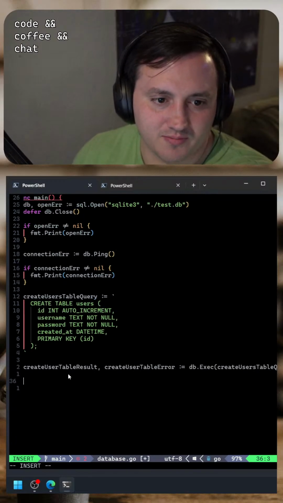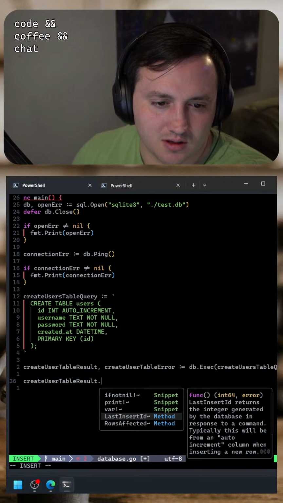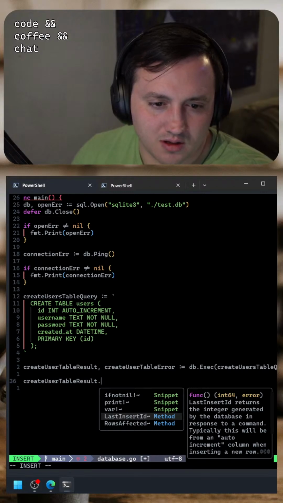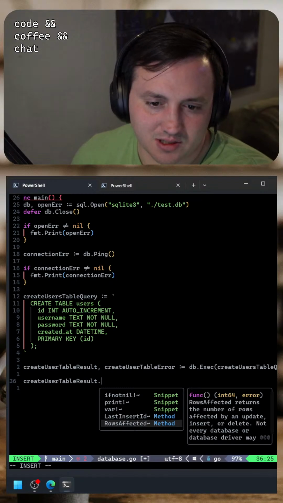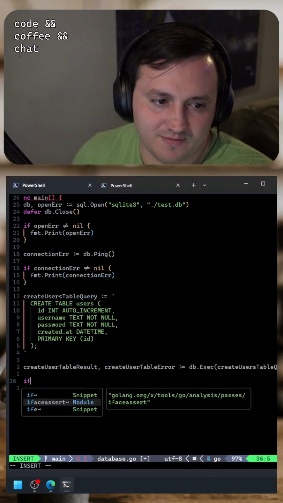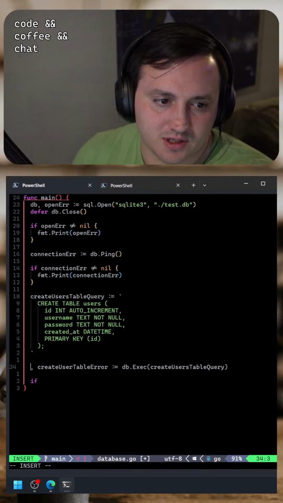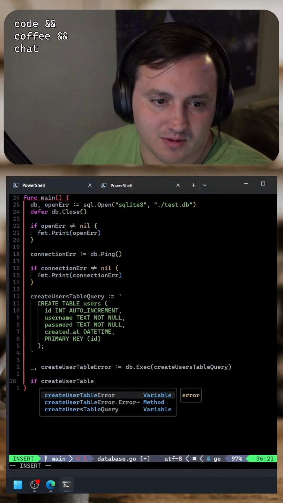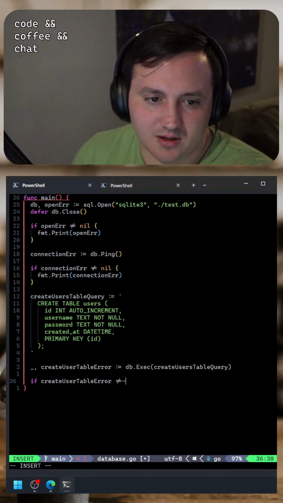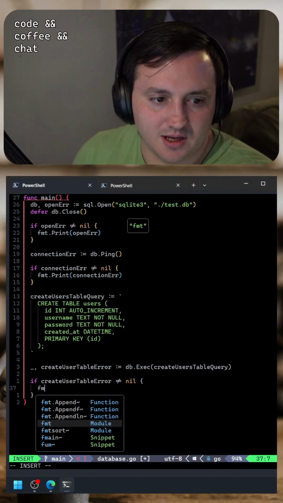I think I just want to print them. Let's see. What does create table result have on it? Last insert ID. Rows affected. Interesting. All right, let's just discard the result for now, and we'll say if create user table error is not nil. I swear I'm never gonna say that right. Then we're gonna print it.